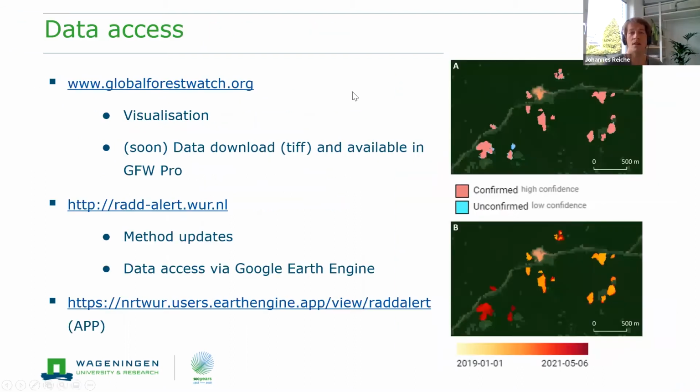Data access, what we provide is 2 layers. One is a layer showing for every pixel whether it is high confidence or confirmed, or unconfirmed low confidence, and the timing of change. The data is available at Global Forest Watch for visualization, and soon there will also be data download possible, and it will be available in Global Forest Watch Pro.